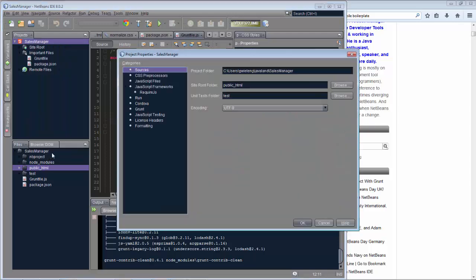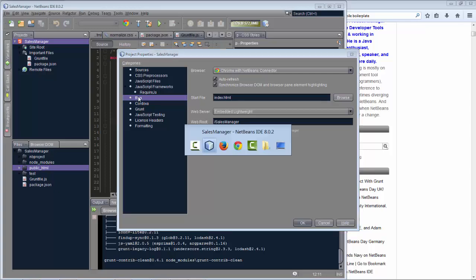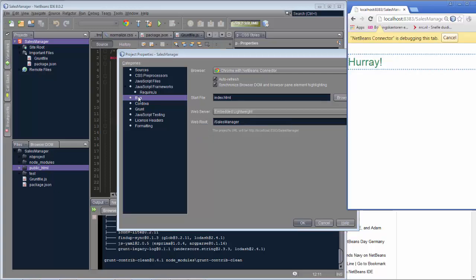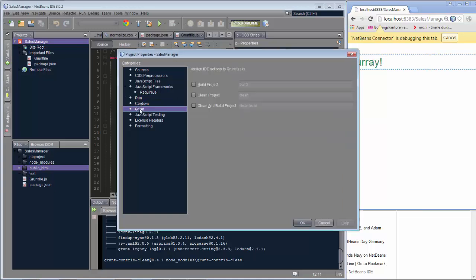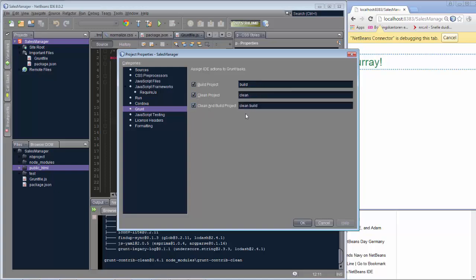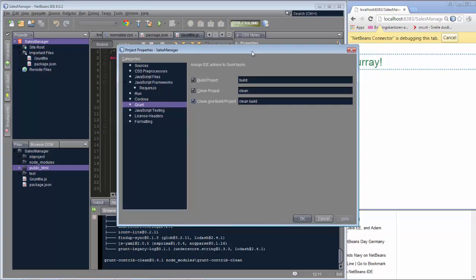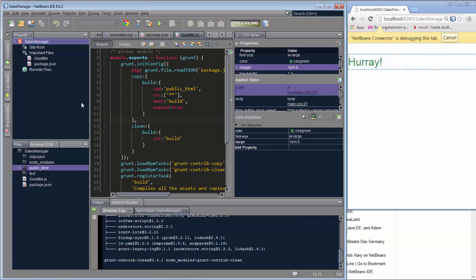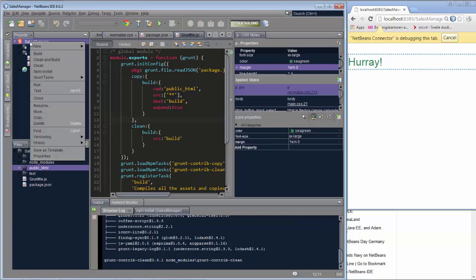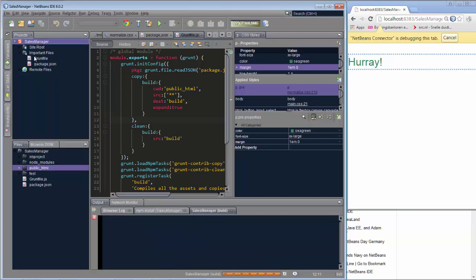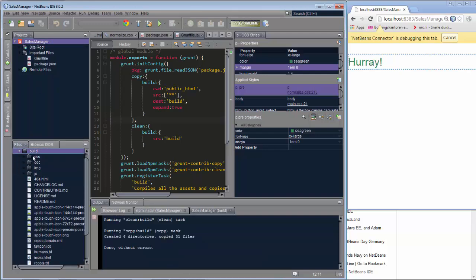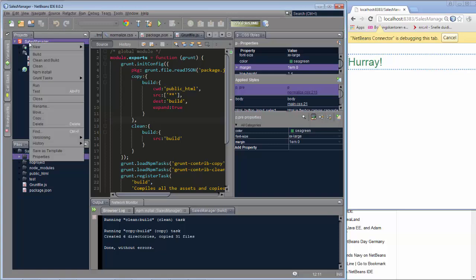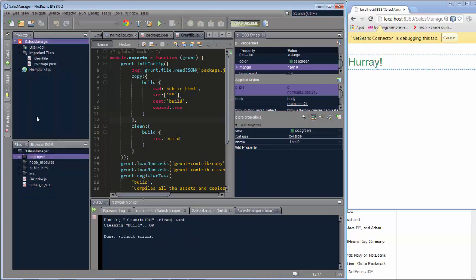Handily, we can map our project commands in NetBeans to these tasks. So when I do a build project, I want the build to be run. When I do a clean project, I want the clean to be done. And clean and build should do clean and build together. So I say OK. And we do a build. And we can see now that there's a build folder added with our content. When I right click and I do a clean, you can see that a clean is done. In other words, the build folder is removed.